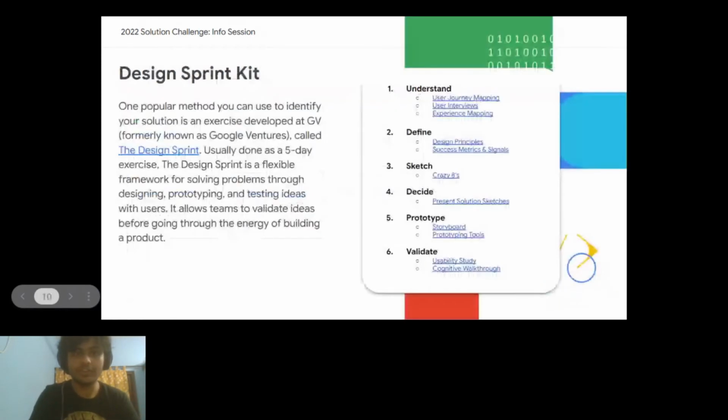Okay, so moving on. Now, design sprint kit. This is something a little bit advanced, I would say, but it's an important concept to know. So I'll just talk about it.